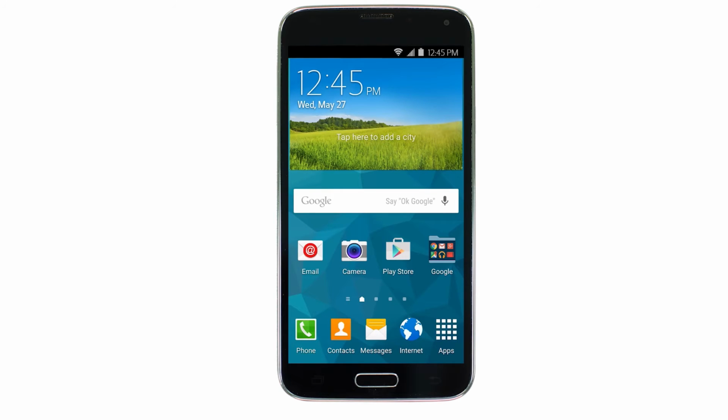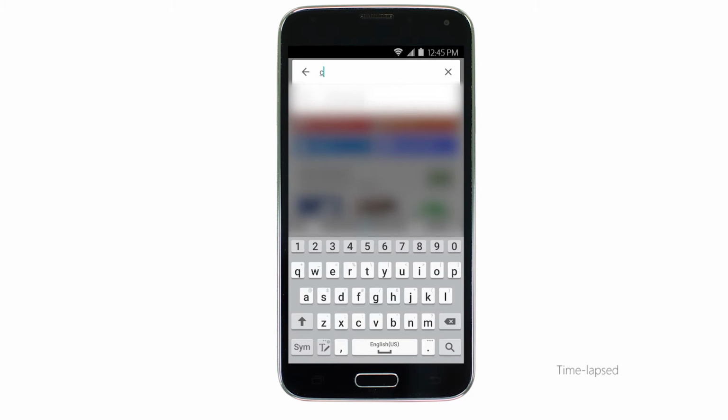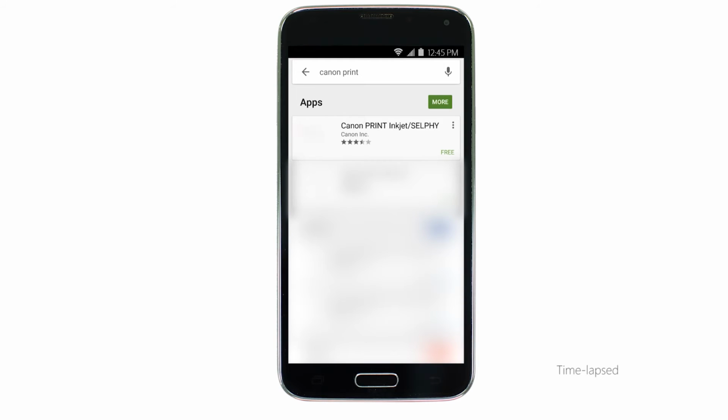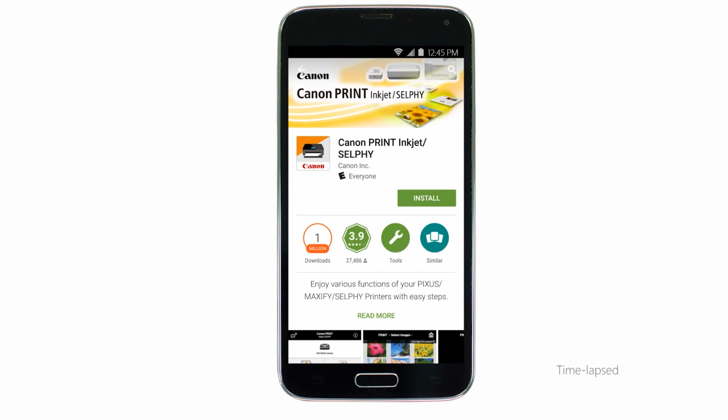Now, let's download the Canon Print app on your Android device. Find and tap the Google Play Store icon. In the search box, type Canon Print, then tap Search. Tap the icon for the Canon Print app. And then tap Install and complete the installation.